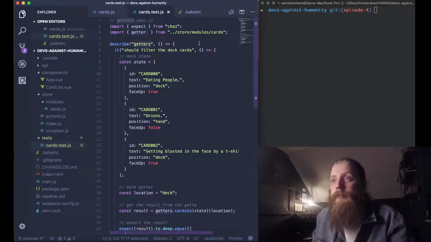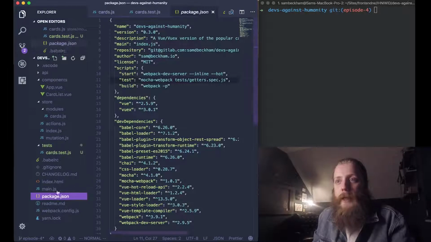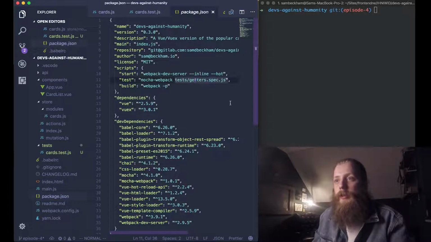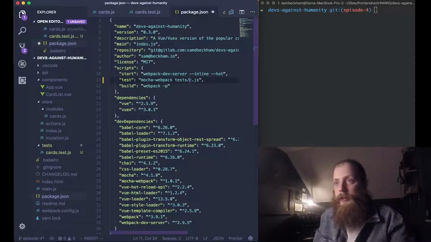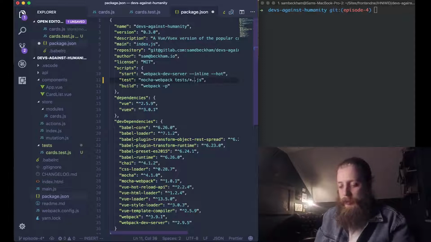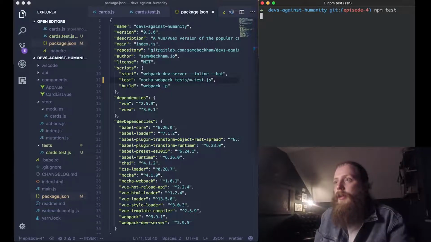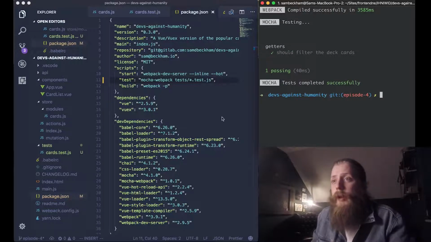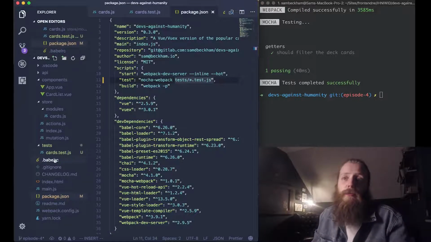Another thing I'll need to change is inside package.json. We are specifically calling test/getters.spec. Now I may be able to glob this. So if I do star.test.js, let me just see if that runs. This is a guess. Yes, good. Now that allows us to have cards.test or something else.test, and it'll just pick them all up.